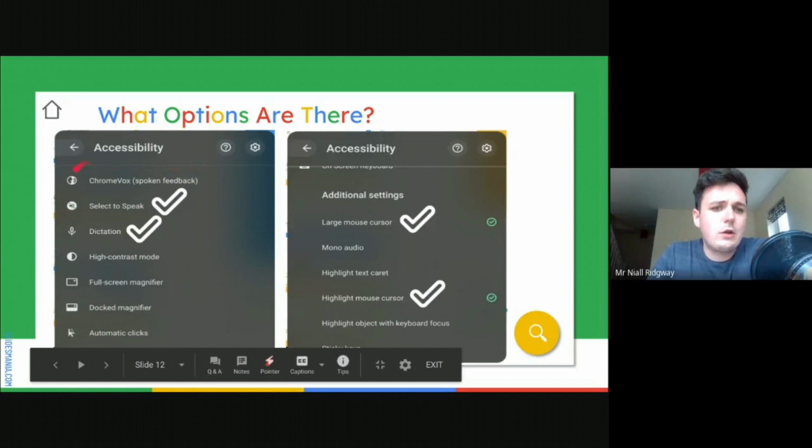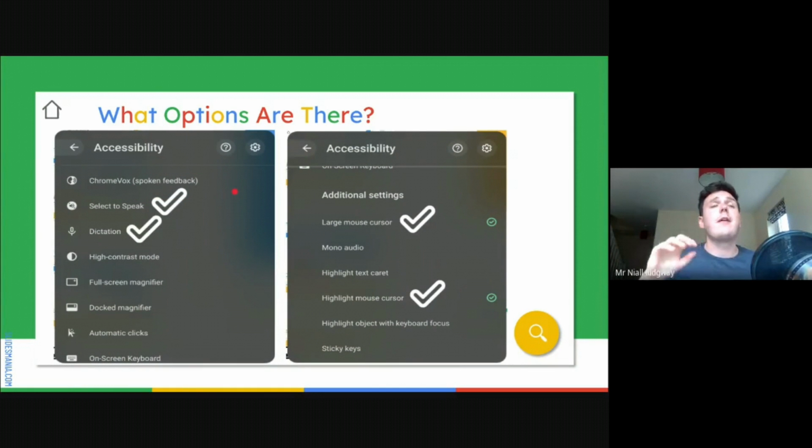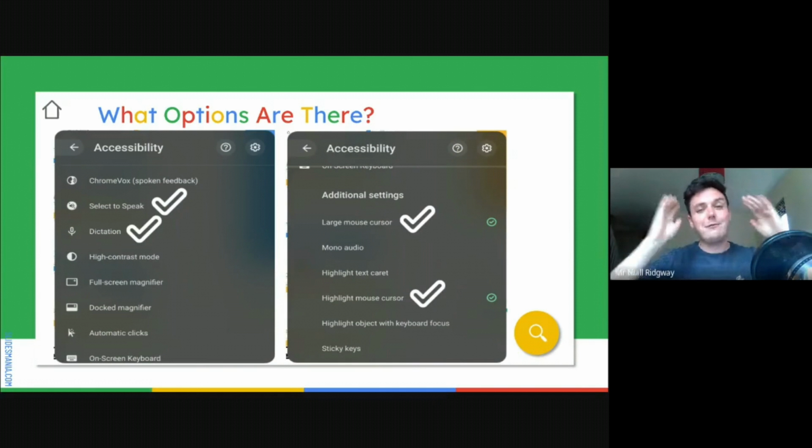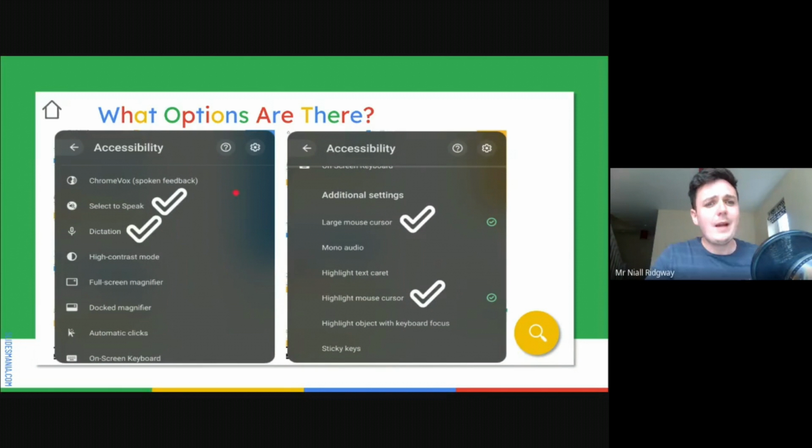We can turn on Chrome Vox, which is the spoken feedback. This is a brilliant option, especially for children who may not be able to read yet, or children who have English as an additional language. But that setting reads everything on the page. Absolutely everything. On some web pages, there are even some hidden texts that are white text on a white background, and it reads it all. So it's brilliant, but there's a better option. And for me, that option is select to speak.